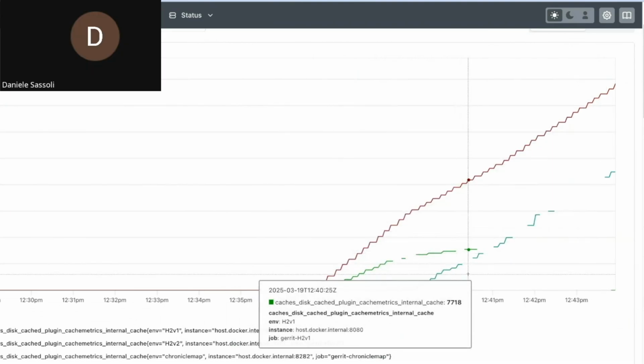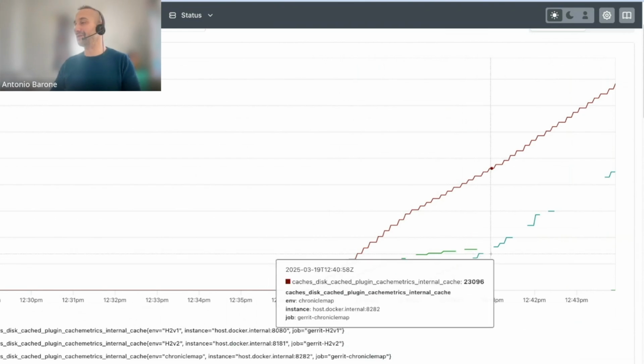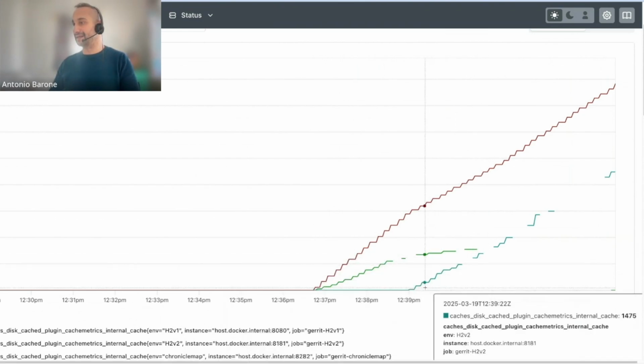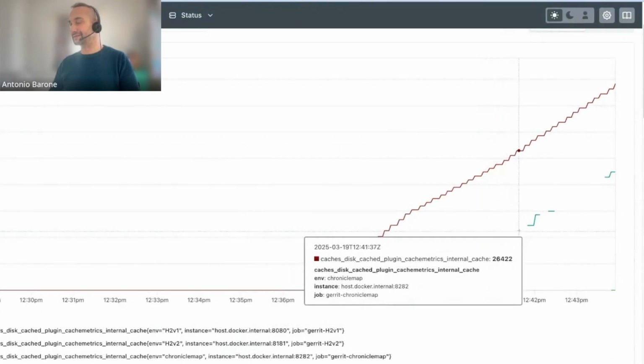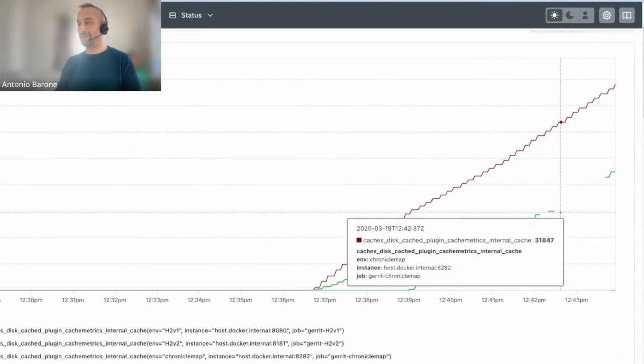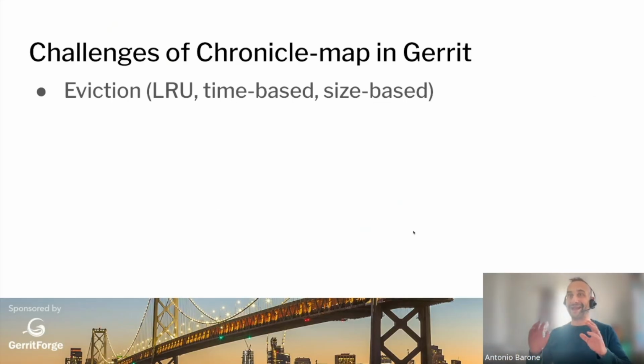This is proper mad, eh? When you go to master, you will get a better performance because you will get H2V2. However, you still see that there are some cases in which this is suboptimal. Okay, so yeah, a couple of challenges of ChronicleMap in Gerrit.